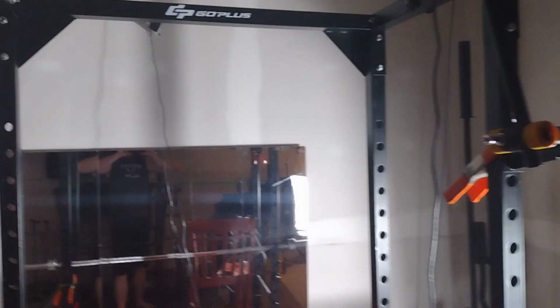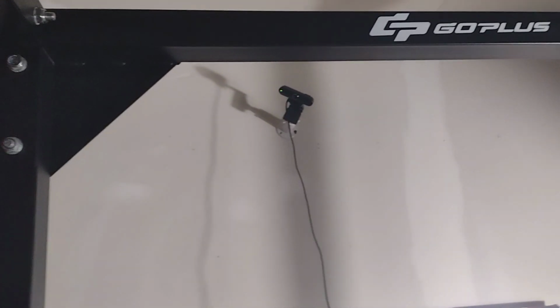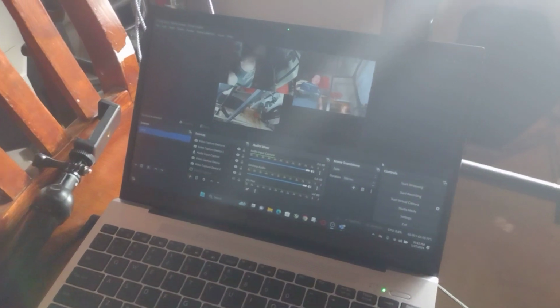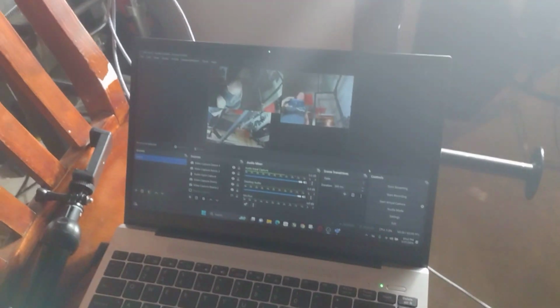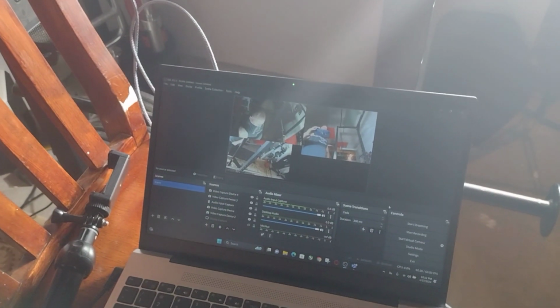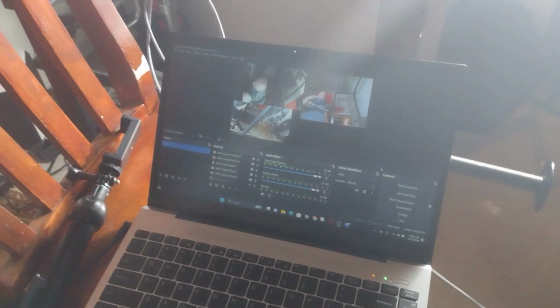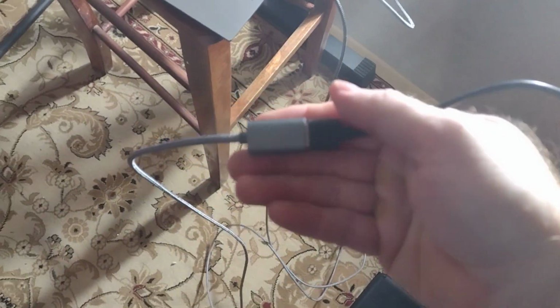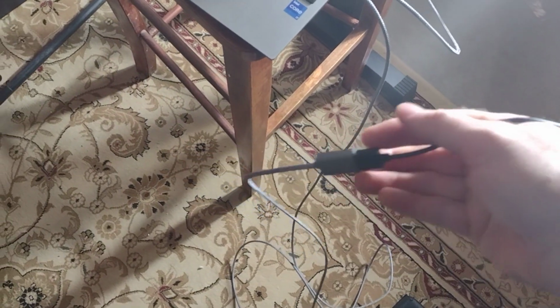Various webcams here in my weightlifting gym for capturing the action, working out, and use OBS. But you know, how do I get the cameras further away from this here laptop? Well, use these USB extender cables plugged in to the USB of the webcam.